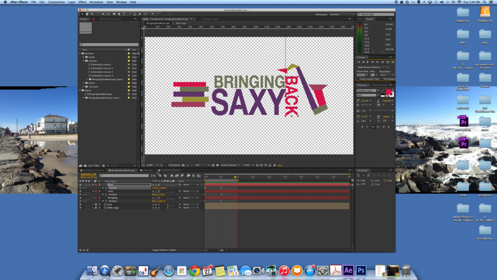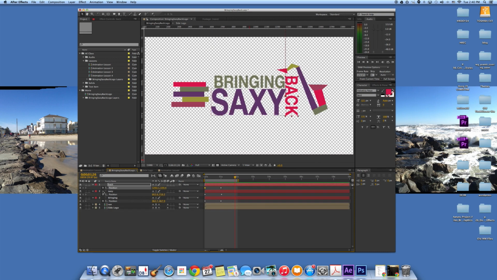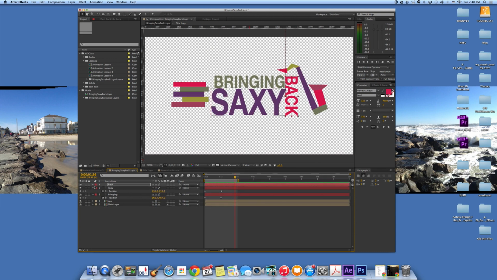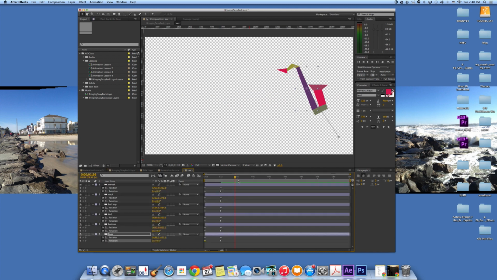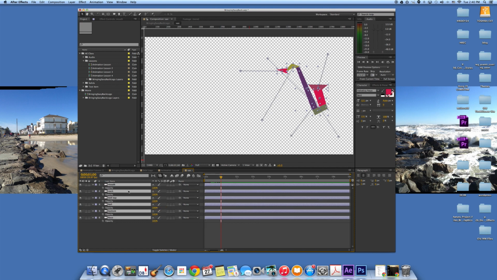Actually, let's take the opacity for the saxophone layer. Where's our saxophone layer? Let's bring these back in, and let's highlight everything here, and let's just hit T, which gives us the opacity.